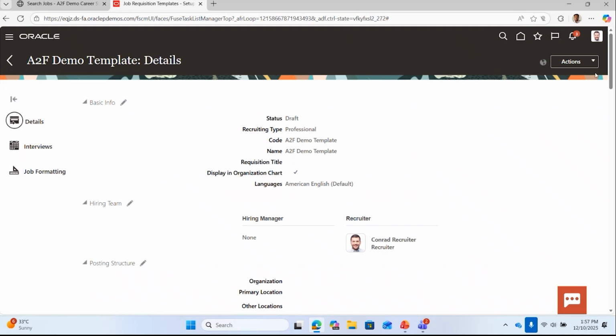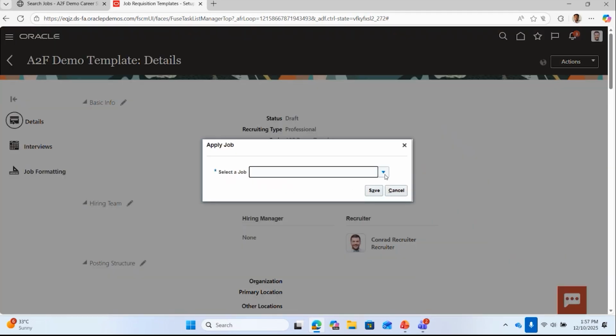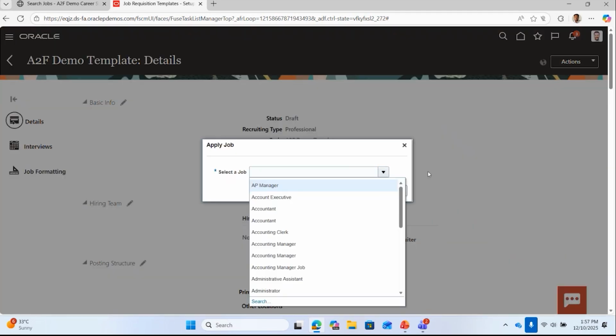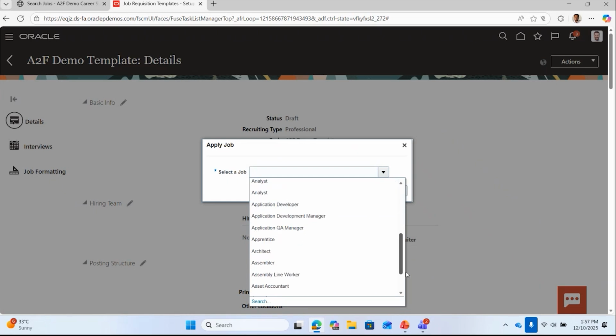Now there are more options as well. If it is in draft, I can delete it. I can duplicate it. If it is draft or active, I can preview the same thing that we saw, from under the actions as well. And apply job: we can also apply the job in this.